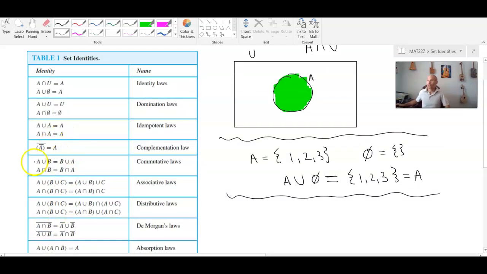The order in which you combine two sets via union or intersection does not matter, and that's simply what the commutative laws here are telling us, that the order in which we consider those is not important. We get into some of the associative laws.